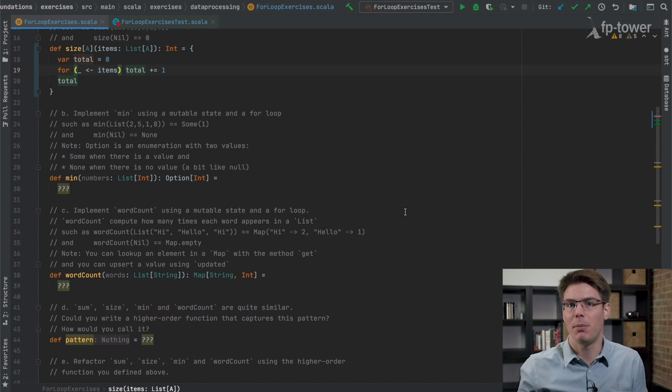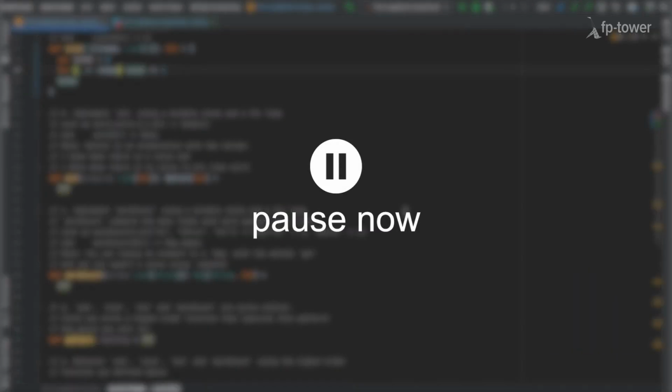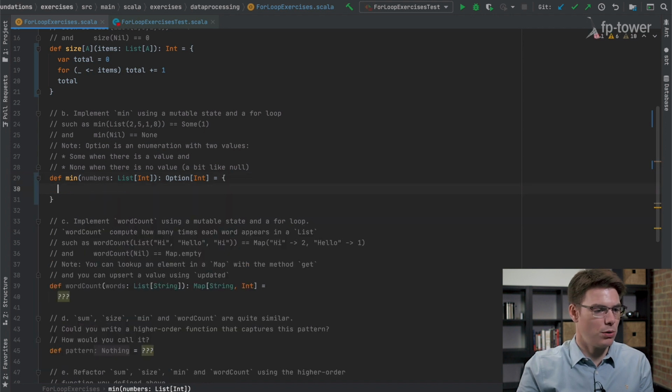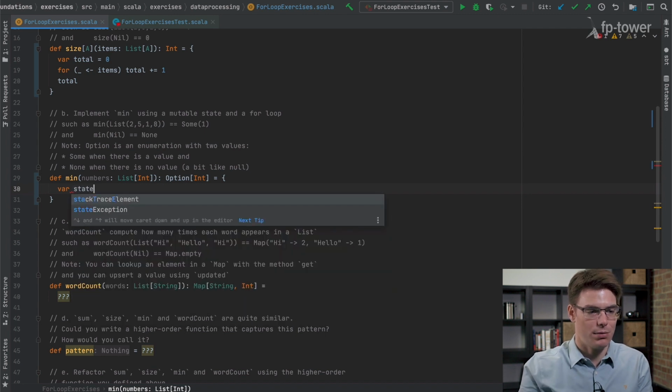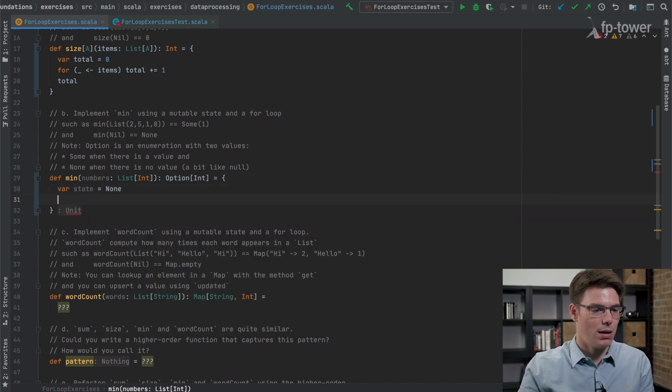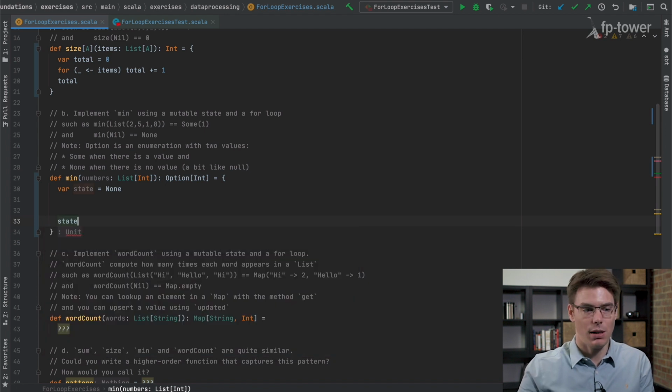Cool, so now it's your turn to implement min. Please try to do it using a for loop as we did before. Cool, so to implement min, we'll open some curly braces and define a variable. How do we call it? Let's say state, that will store the min value that we have seen so far. What do we initialize it to? Well, we need to initialize it to the value we should return in case the list is empty. So as you can see, it's None. Let's do this. Then we know that at the end we return state.